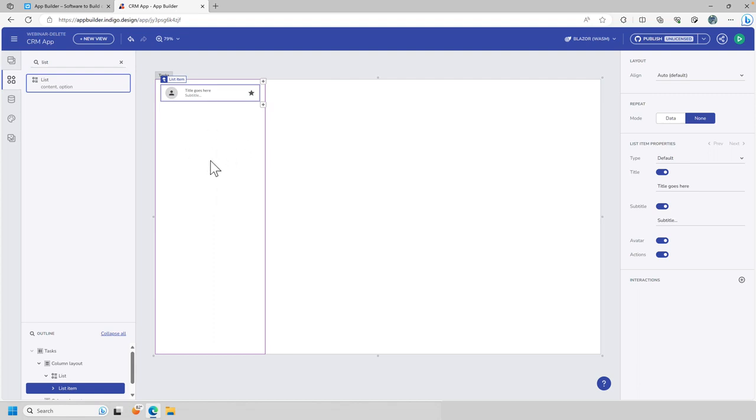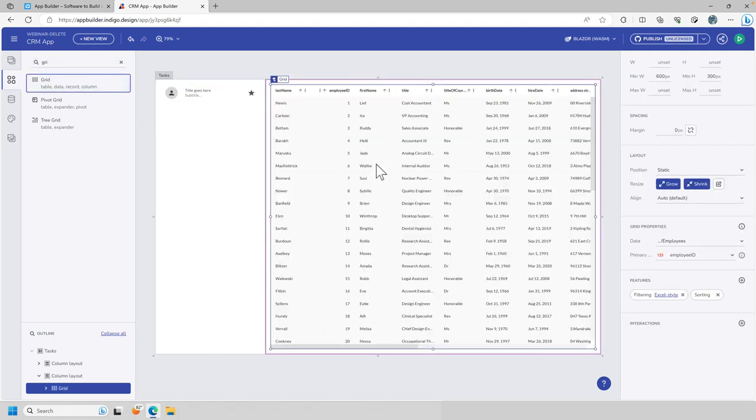So now this is on my form. And then maybe I want to do a grid as well. Let me drag a grid over here. So now I have a list and I have a grid. Maybe I want to set up some sort of master detail scenario. Now I did a drag and drop there.